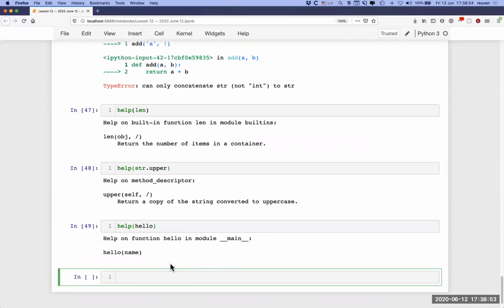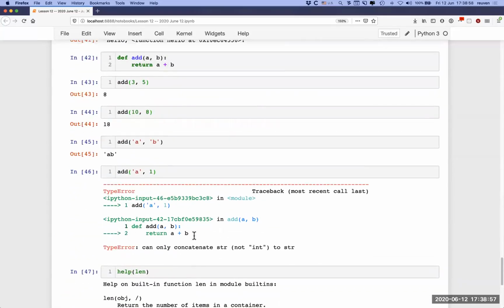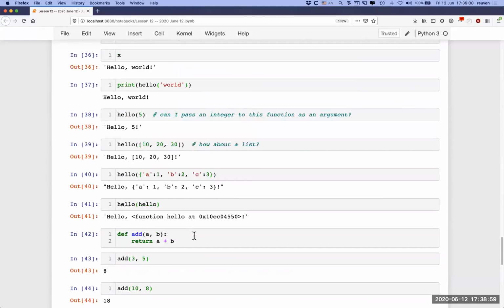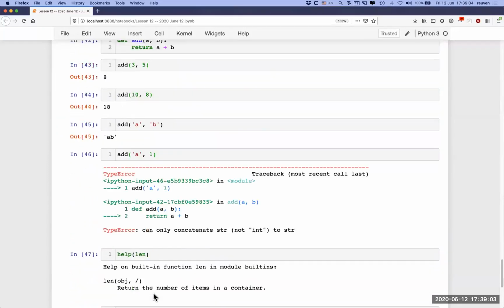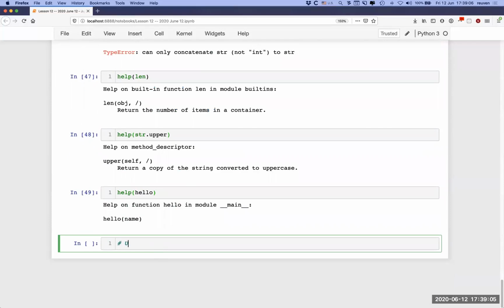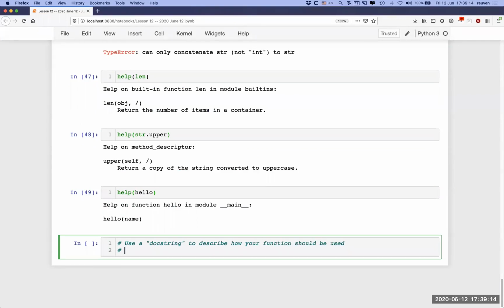nothing. No help. Well, why not? Well, who's going to write it if not us, yeah? So how do we document our function? We are going to document our function with a docstring. Use a docstring to describe how your function should be used. And that is a string immediately after the def line in a function.